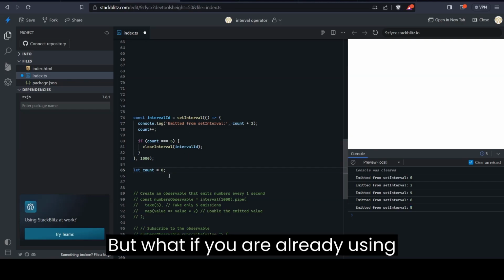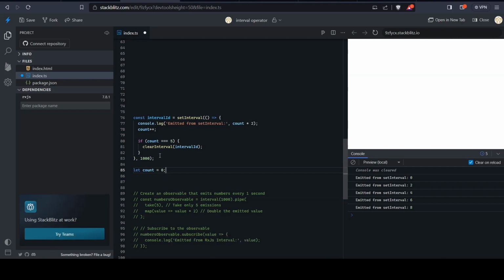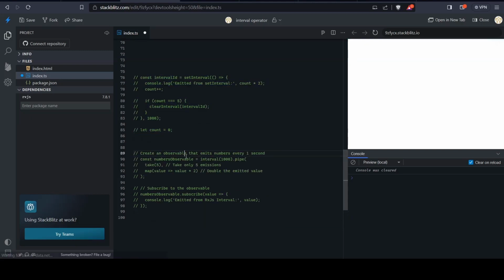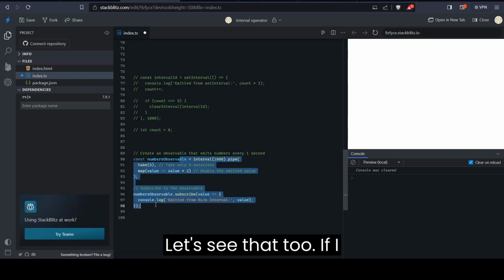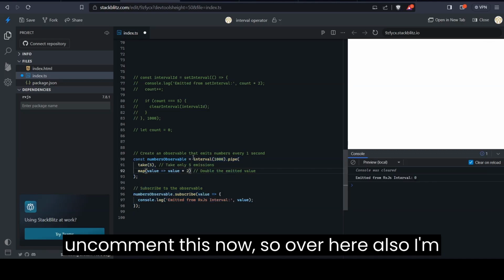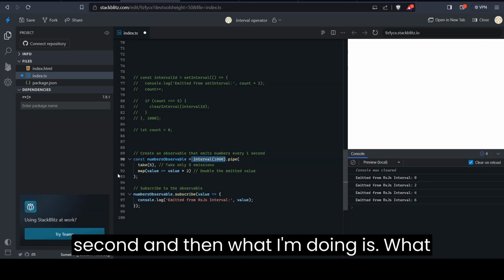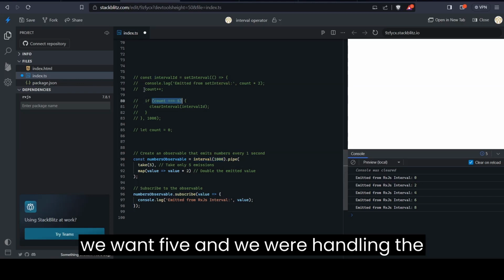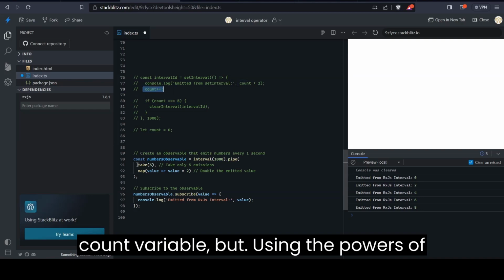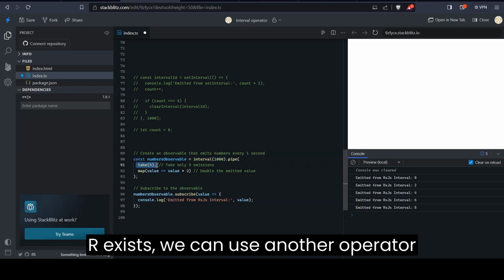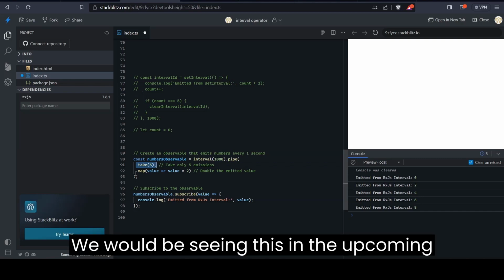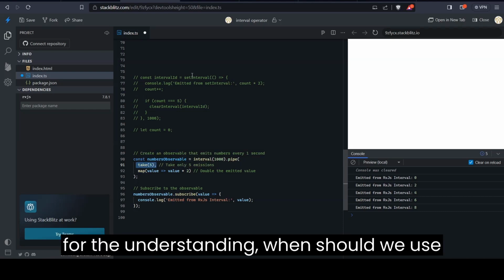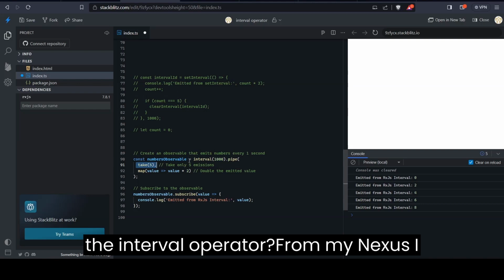But what if you are already using observables and you want to use something of the same nature? In that case, you would use the interval operator. Let's see that too, if I uncomment this now. Over here also I'm creating an interval of 1 second. Earlier we were manually setting that we want 5 and handling the count variable. But using the power of RxJS, we can use another operator, the take operator. We will see this in upcoming videos.